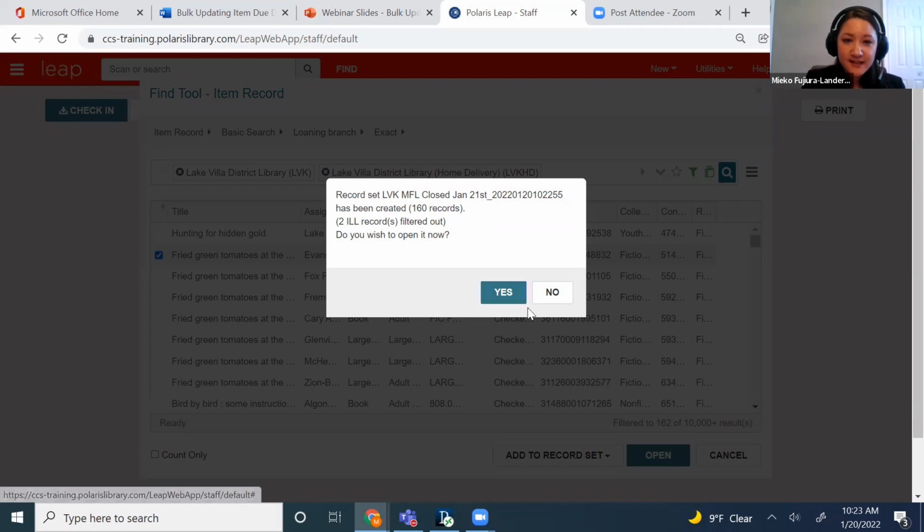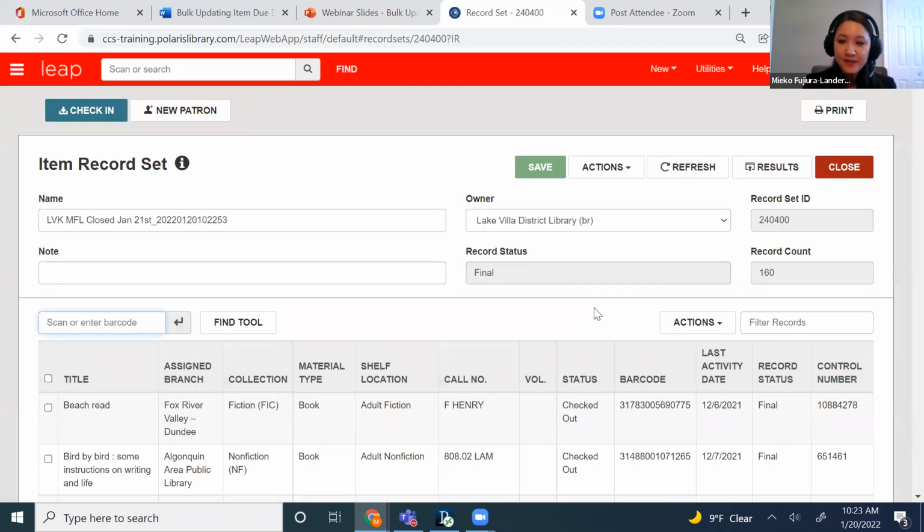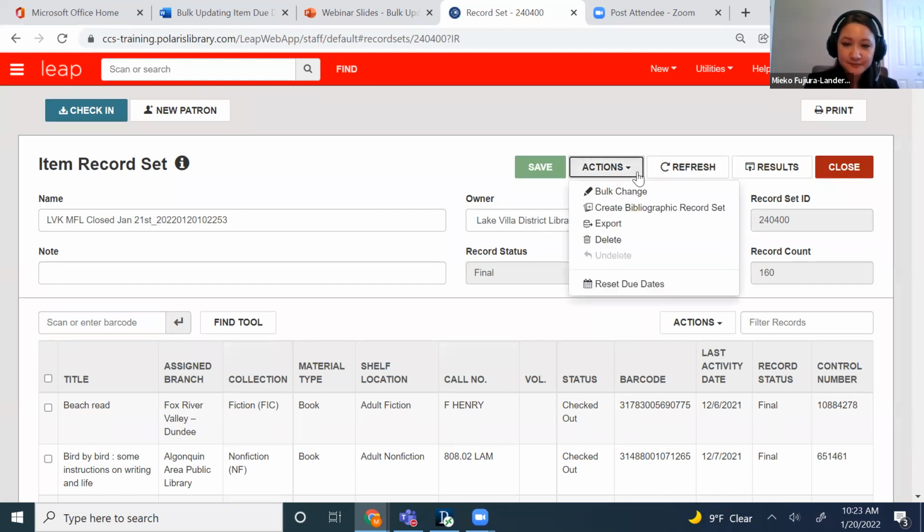So I'm just going to say now I've got all my items in a record set. I'm going to say yes to open up my record set and finish resetting those due dates. This is going to be the easiest part of the whole process. In the item record set, open the top actions menu, and you'll see an option here for reset due dates.